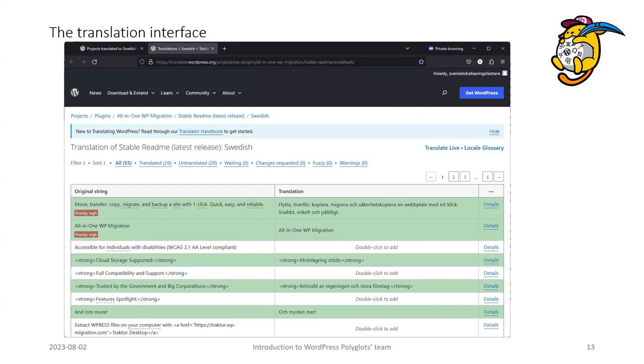The plugin, the translation interface itself looks like this. So a string that is translated and approved shows like green. A string that is not yet translated shows in white. And then we have another couple of colors like red and yellow. Yellow is for pending translations that need to be verified before they get public.